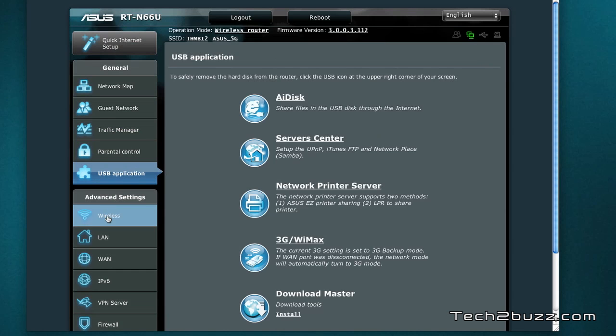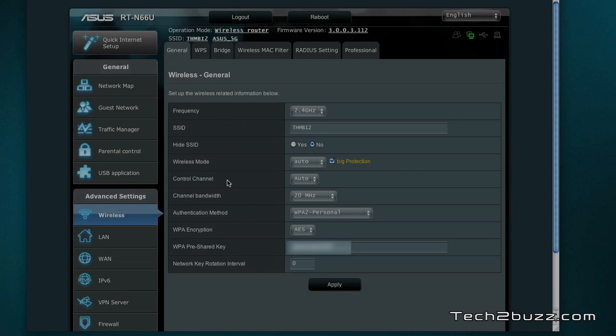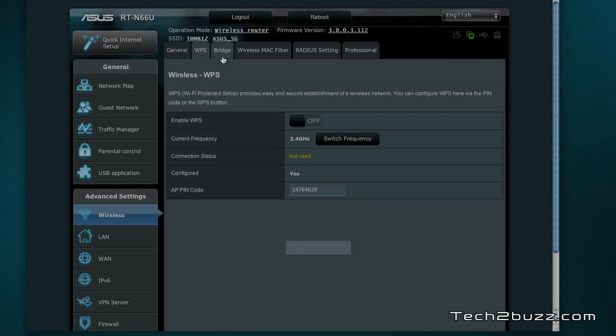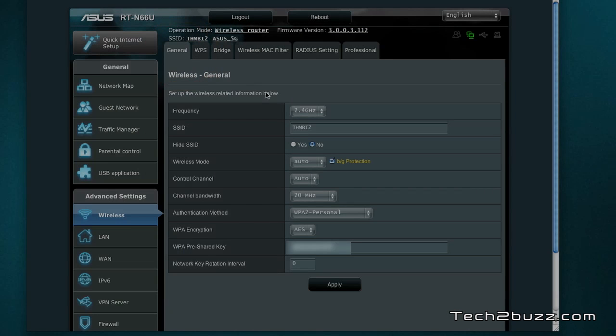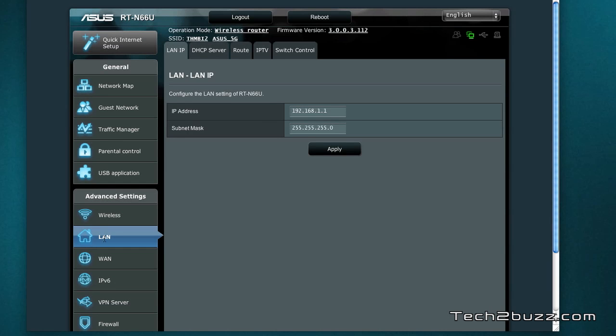Now let me move to the wireless settings, and here also you get a lot of options. If you are an advanced user, you can toggle around with all these options. Again, we have WPS settings. We can also set up a bridge network if you would like. So again, even in the Wi-Fi settings, it offers us a lot of options. And now let's move to the LAN. All the 4 ports on the back are gigabit ports.